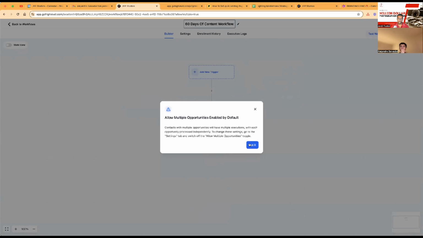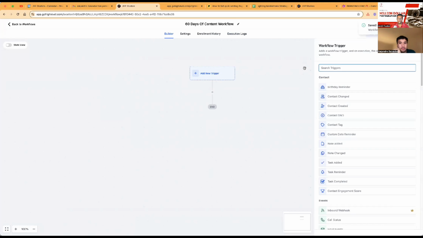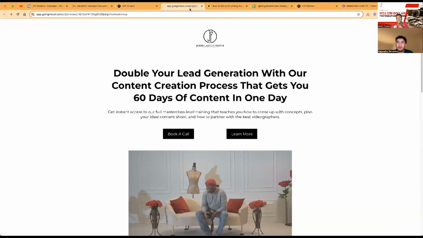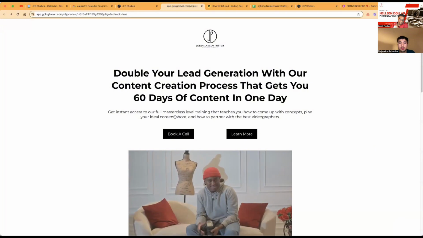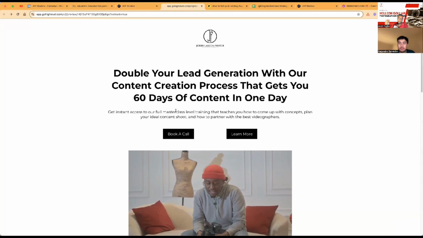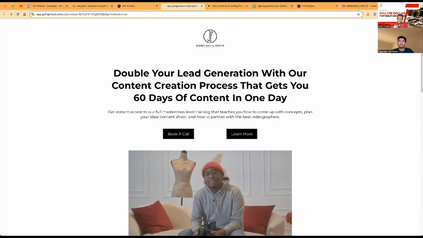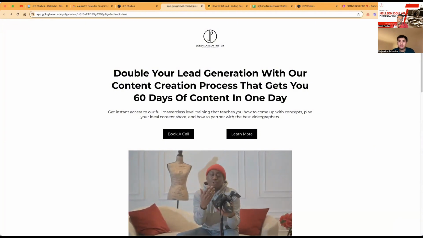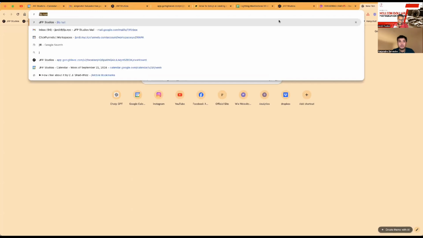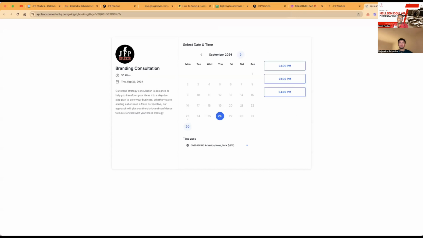This is telling you that contacts with multiple opportunities will have multiple executions with each process. We're not even going to bother with the details of that today, but here's what's going to happen. You could use this page to book a call. So there's a few things. On most production people's websites, there's no way for clients to book a call. It's just a long page of pictures, which is great. You have a lot of work, but you want people to be able to book a call if they feel like it.